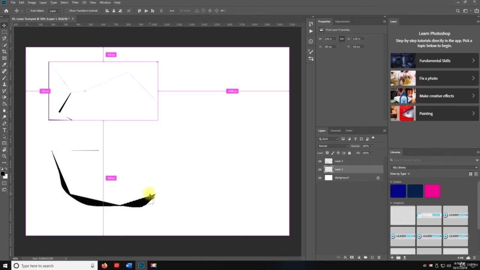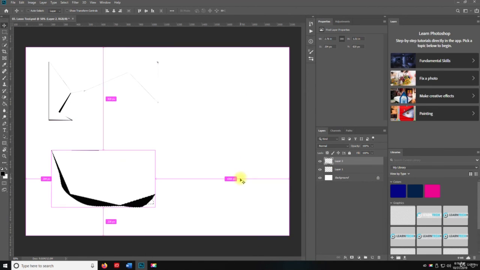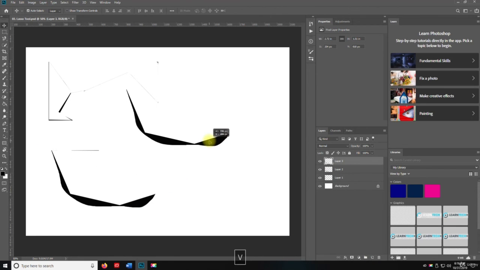So I'm going to copy this. I'll hit Control C. Okay, so let's do it again. Control C on the right layer there. I'll make a new layer and then paste it there and then bring it up. Okay, so that is the Lasso tool.